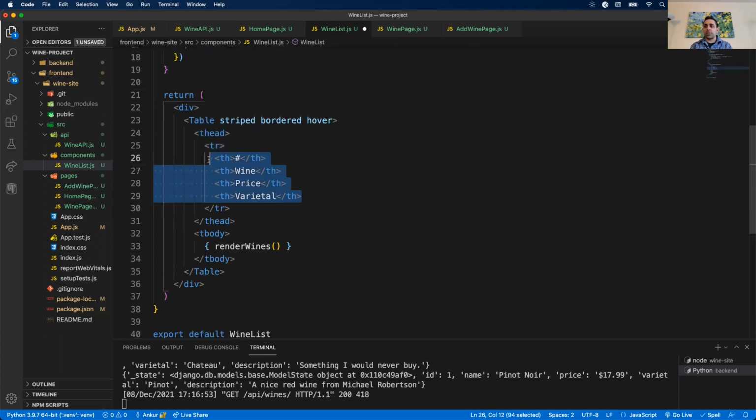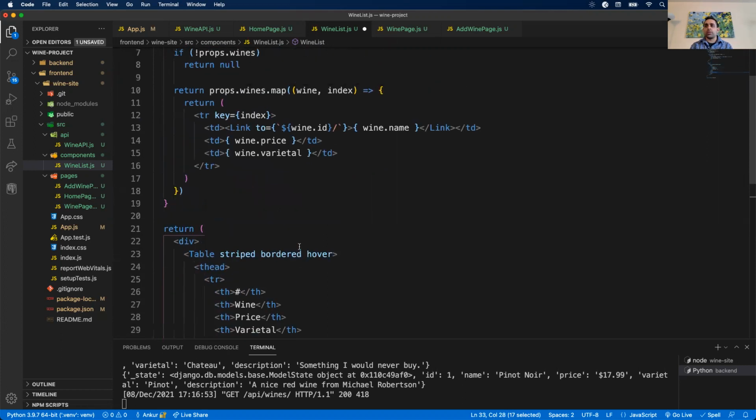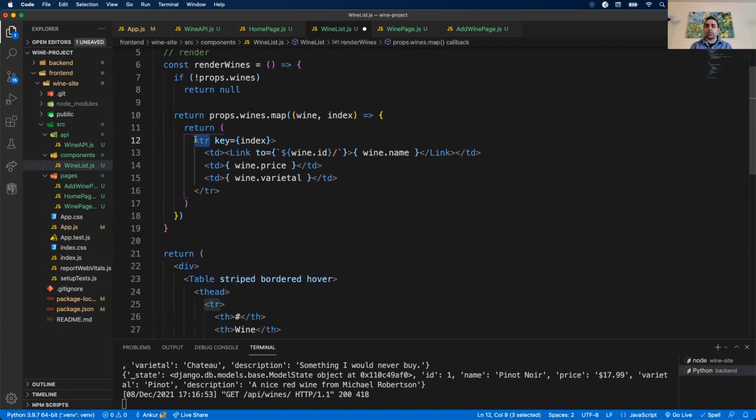Again, this is our table header. So we have the ID, the wine, the price, the varietal that we're going to show. And then in our table body, that's what T body stands for, table body, we're actually going to show our data. So our data is composed of table rows. Again, this is just basic HTML that we didn't go over. Tables aren't used too often, but in this case, we need table rows and then table data.